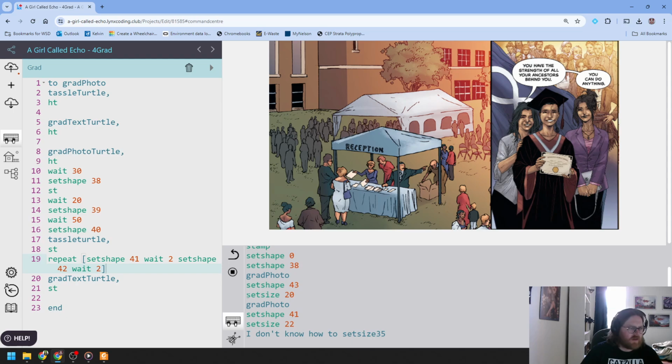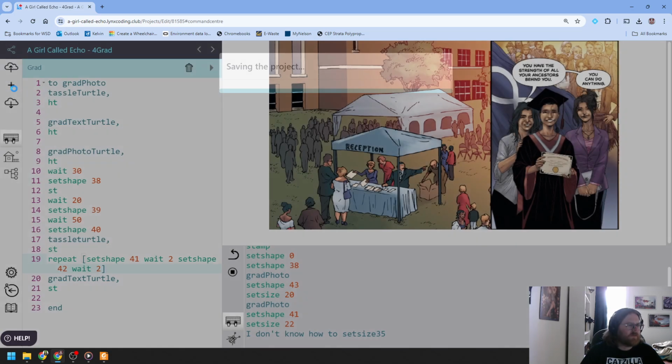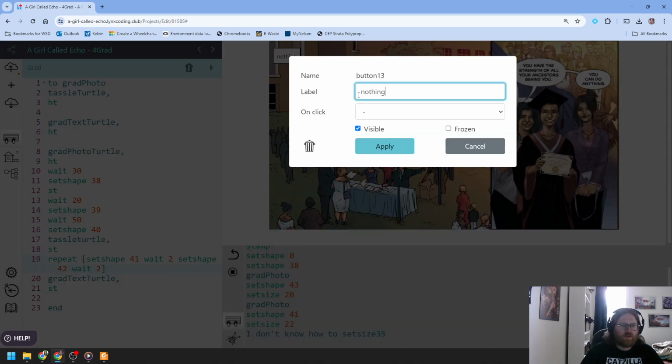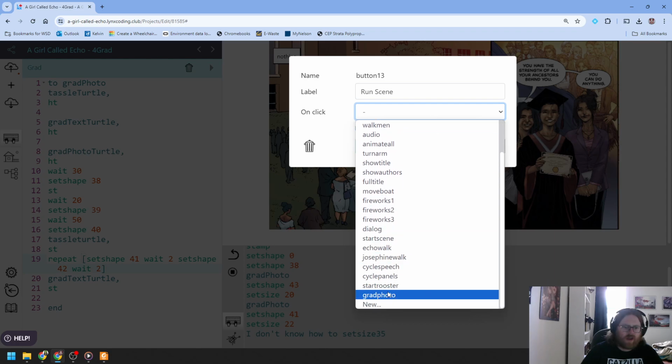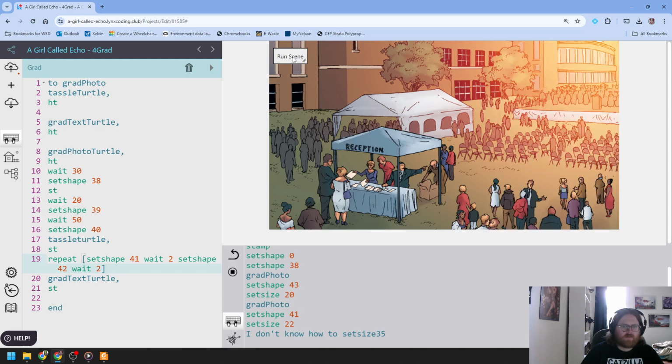Let's just see. Oh, I'm going to create a button. Okay, I'm going to save first. And then I'm going to create a button. We'll call it run scene. And on click, we're going to grad photo. Okay, and then let's try this out.